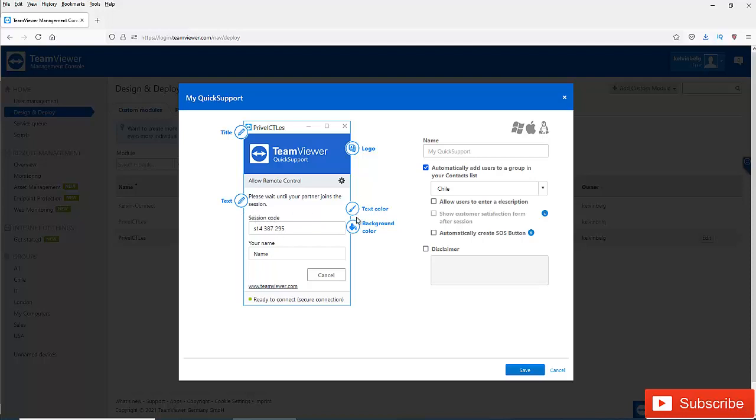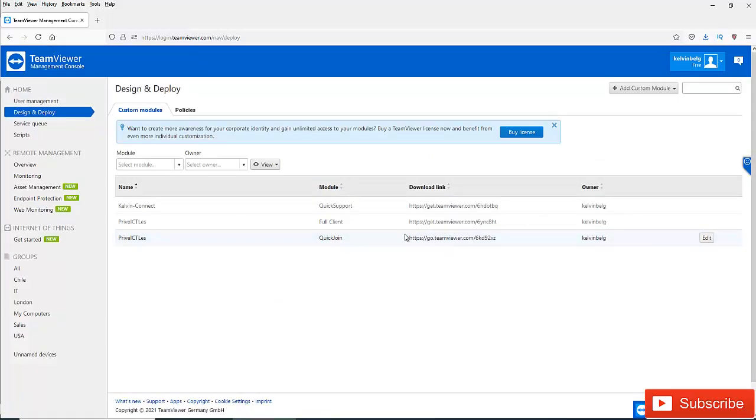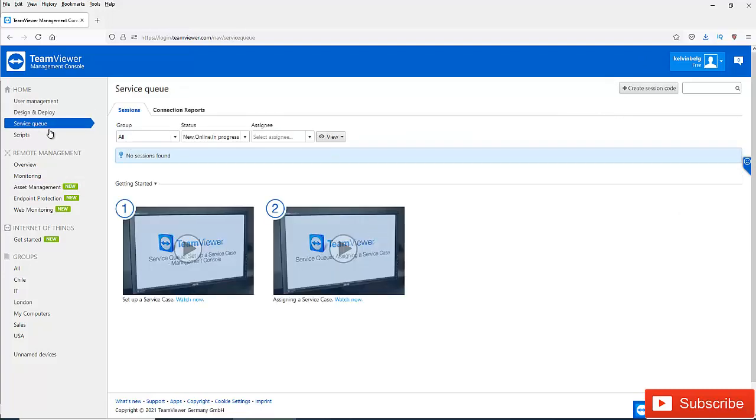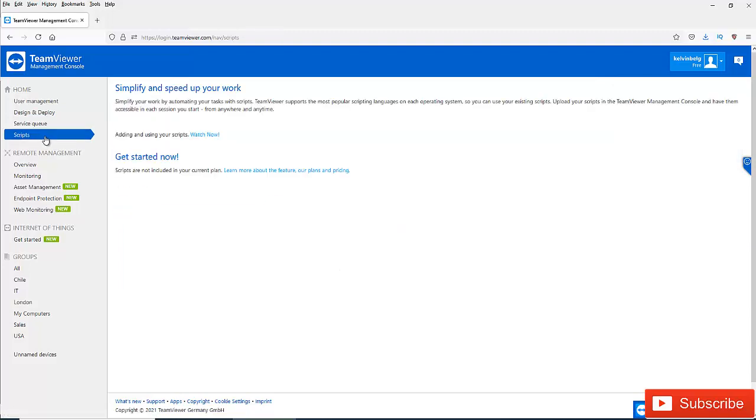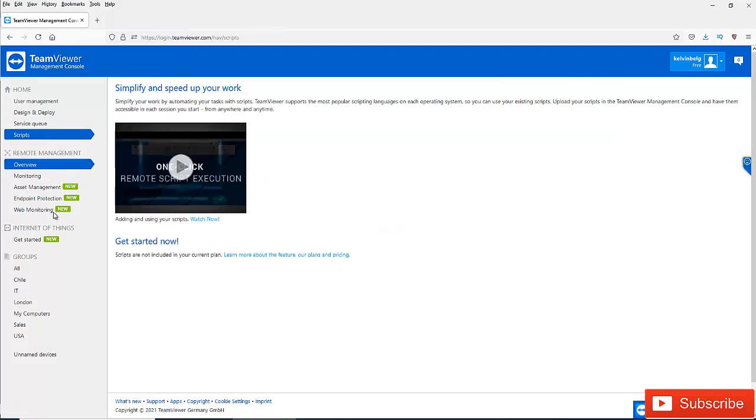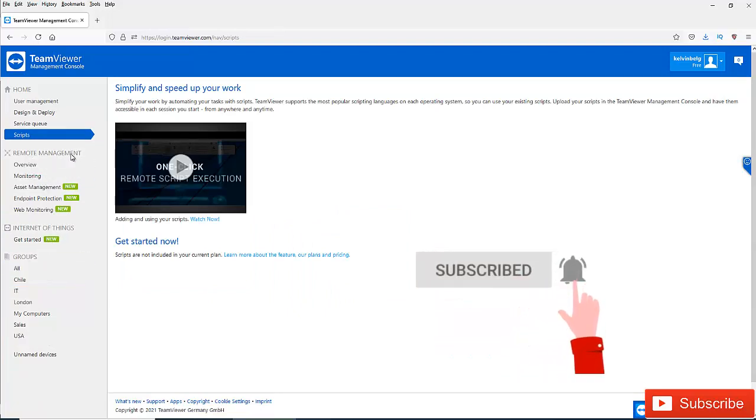You can see this is the session. We can edit the text color and the background color, maybe to match your company's color background. So let me just click cancel here. You can see these are the quick join and the full client, which of course I've already downloaded. And here we have the service queue, and we have the connection report as well. I'm not going to go into details about all this because it's going to take some time. I think I've explained about the groups and also about the remote management.